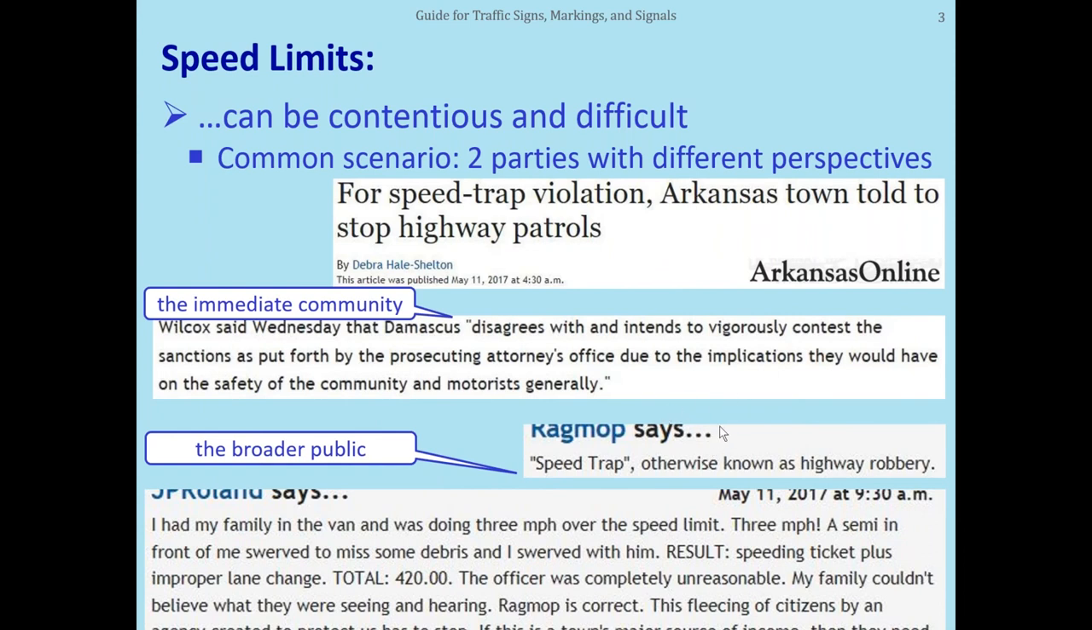Here's an example of the contention that can arise over speed enforcement. From a few years ago, I clipped some headlines and paragraphs from a news story. This Arkansas town was rigorously enforcing the speed limit on the highway that went through it, and they ran afoul of the state's speed trap law. The immediate community was wanting to enforce the speed limit more, and the broader public felt like the town was basically just creating a speed trap.